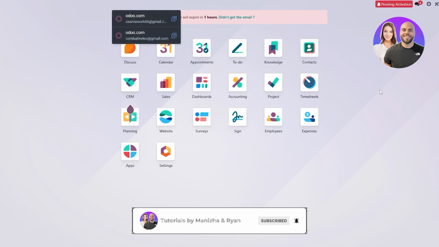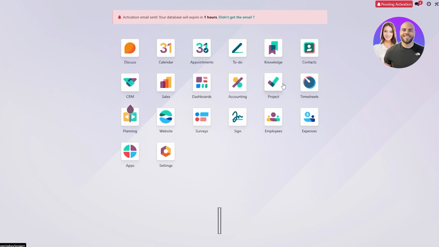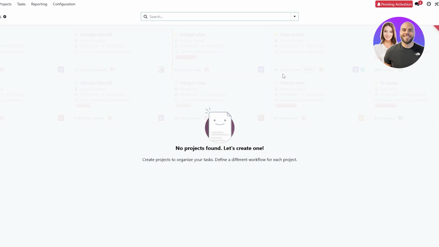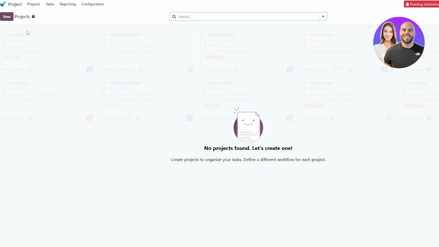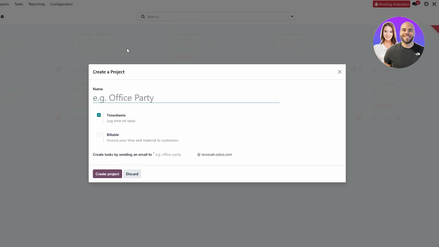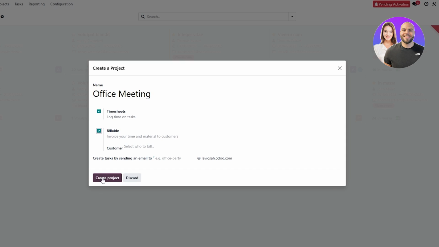Let's take a look at projects within Odoo. If I click on Projects, you can see no projects as of yet. Let's create one since I already have one in Zoho. For this one, I'll just go with Office Meeting. We can go with timesheet, either it's a billable hour, and then create a project. Over here you can add a customer, and you can add people you want within it. You can even add tasks by sending emails to different people. But let's go ahead and create the project.